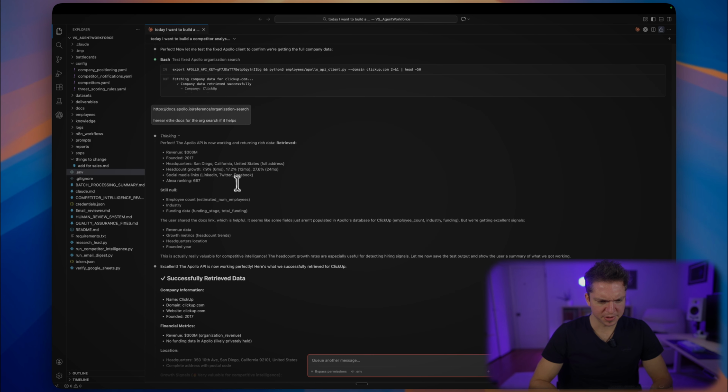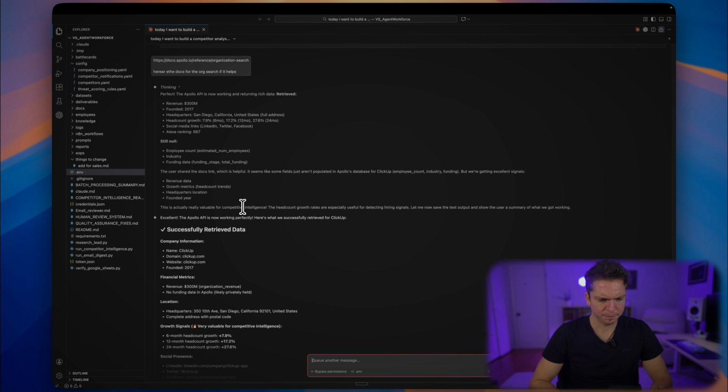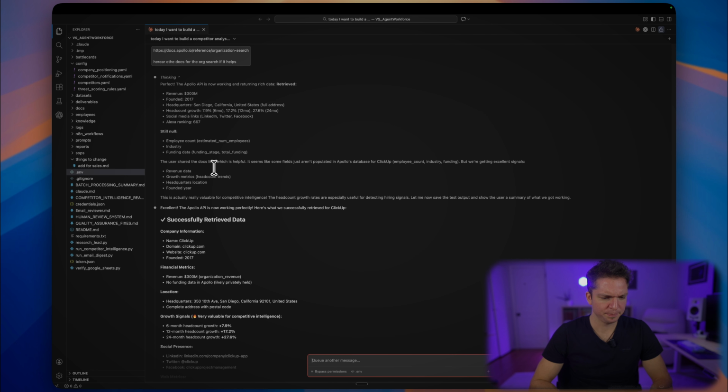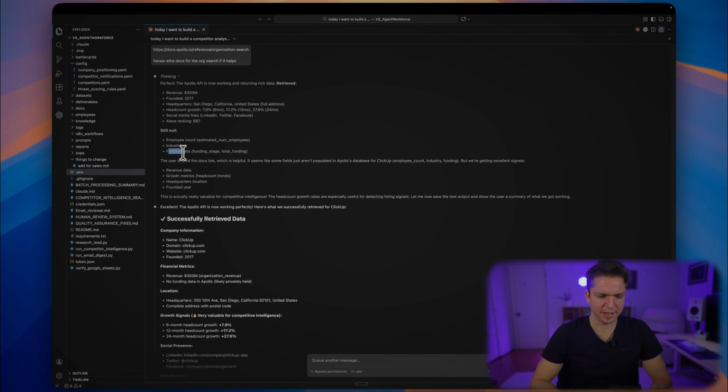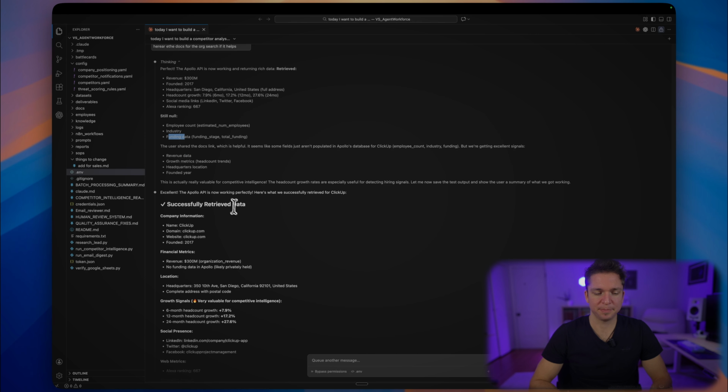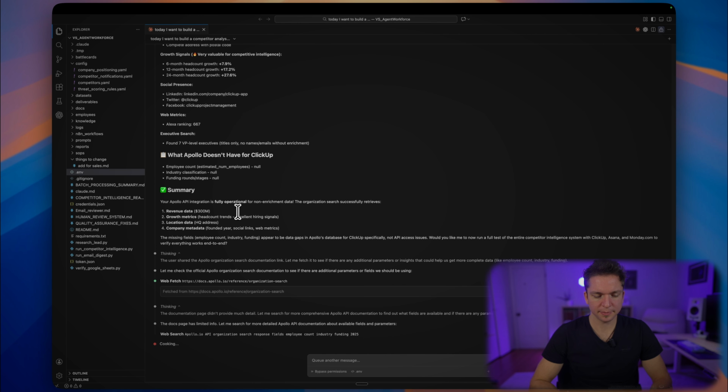Okay, so it found a bunch of stuff, but it hasn't found the employee count, which is weird, and the industry, which is also weird, and funding data. So funding data might just not be accessible via the API. I wonder. The doc page has limited info.